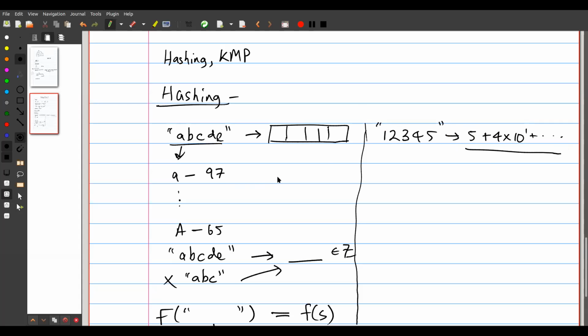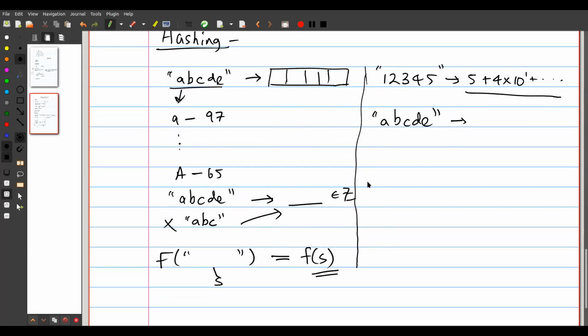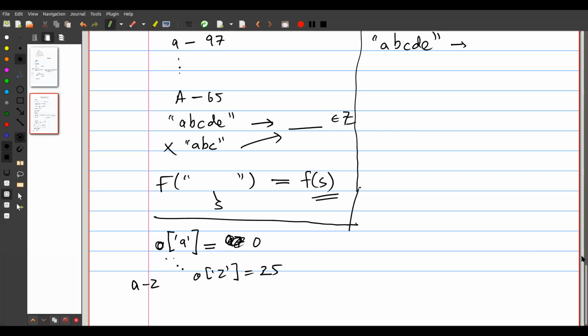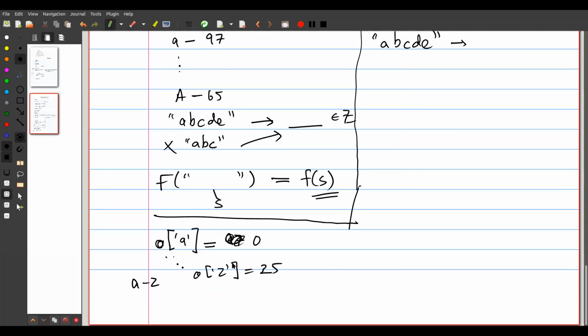So why can't we do something like this? If I have, say, a b c d e, I also define an order function, which I call O. What O does is it takes a character and maps it to a single number. Say we have only small a to small z in our system. O of a would be 0, say I define it to be 0, and so on till O of z goes to 25. Basically, this just maps our character space to a number space.